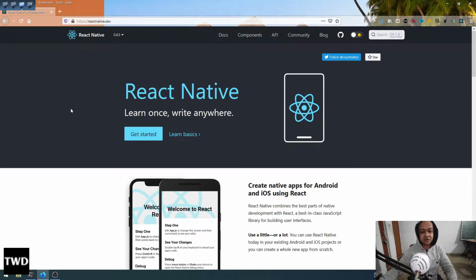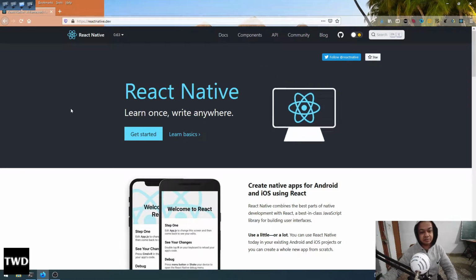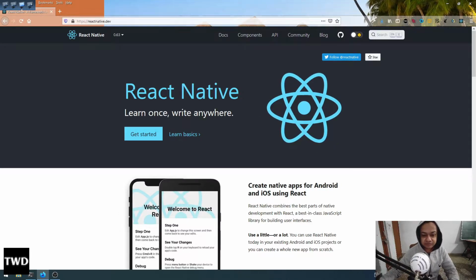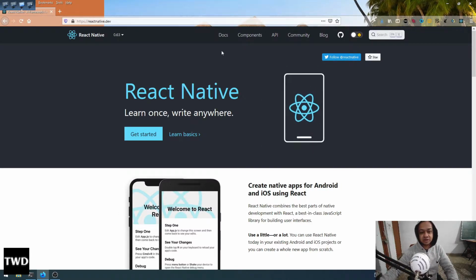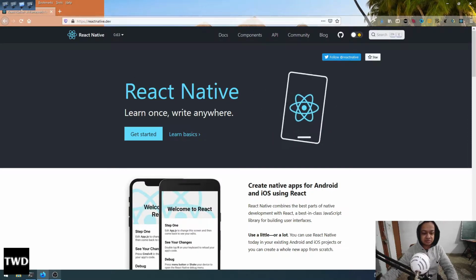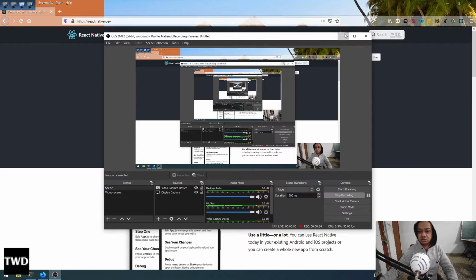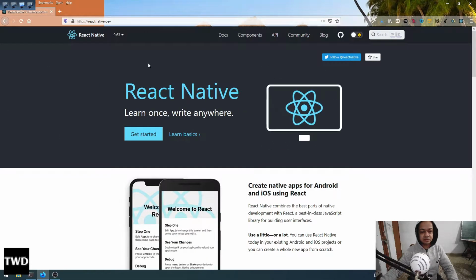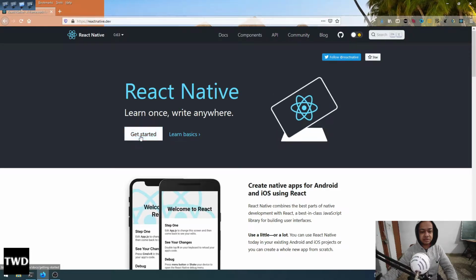What is React Native? React Native is used to develop mobile apps with our React knowledge. So it is very easy for React developers to take the knowledge of React and build mobile apps with React Native. Okay, so let's get started. So this is the React Native page. So when you come here, this is Get Started.